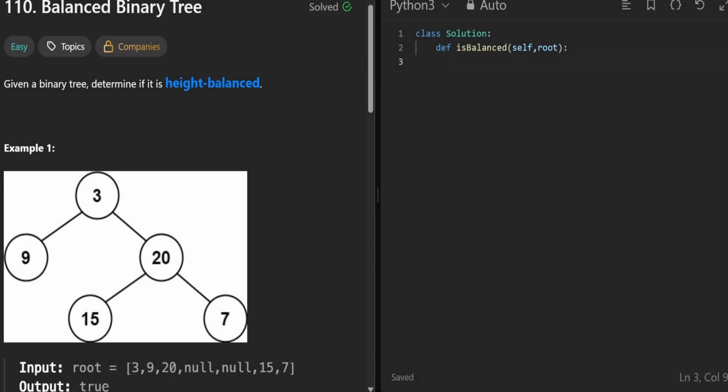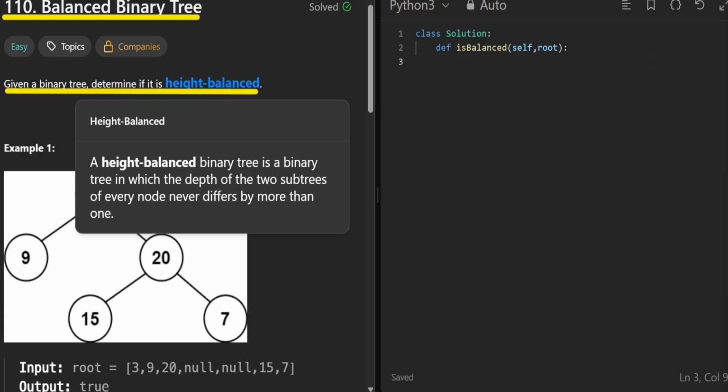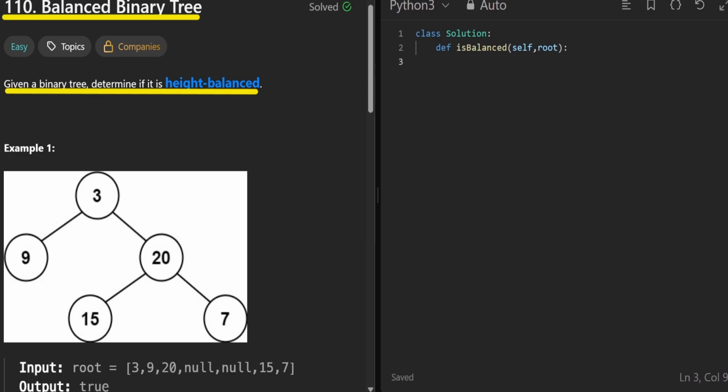I'm Alan and today we're walking through Leetcode 110, Balanced Binary Tree. Given the root of a binary tree, determine whether the tree is height balanced. That means for every node in the tree, the heights of its left and right subtrees differ by no more than 1.